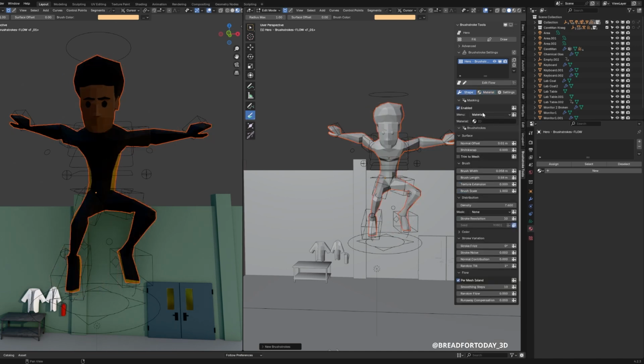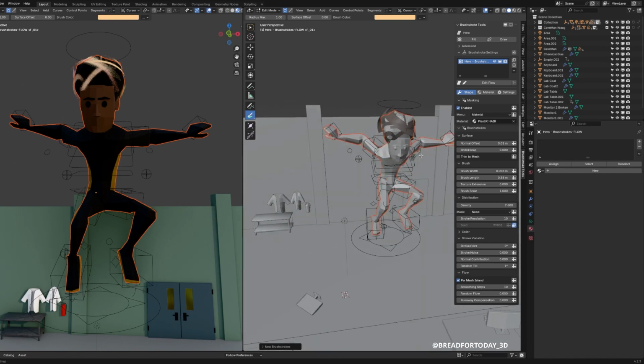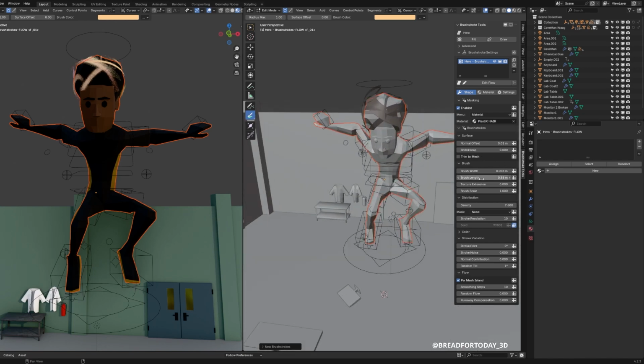Next, go back to the shape button, enable masking, set the material option, and then select the material you want to work with first. In my case, it's the hair material. This tells Blender to apply strokes only where the original hair material is.